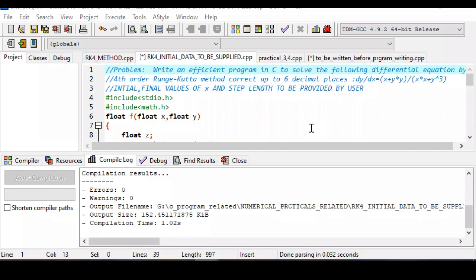Okay, so today we'll be doing the RK4 method using C programming. Hope you recall the RK4 method, how it was used to find the numerical solution of a differential equation where initial values were given. That means the initial value problem can be treated within RK4, or Runge-Kutta method of order 4.